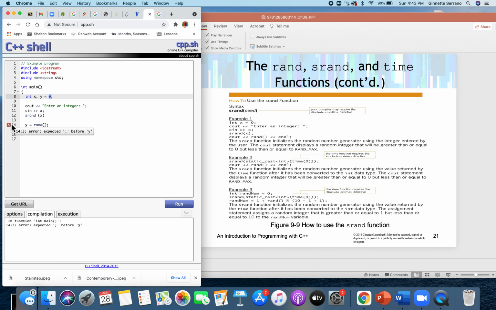Okay, so this error right here says expected semicolon before y. So if I put my arrow there, it said expected semicolon before y. So here's y. Before y is here. So I left my semicolon out right there.